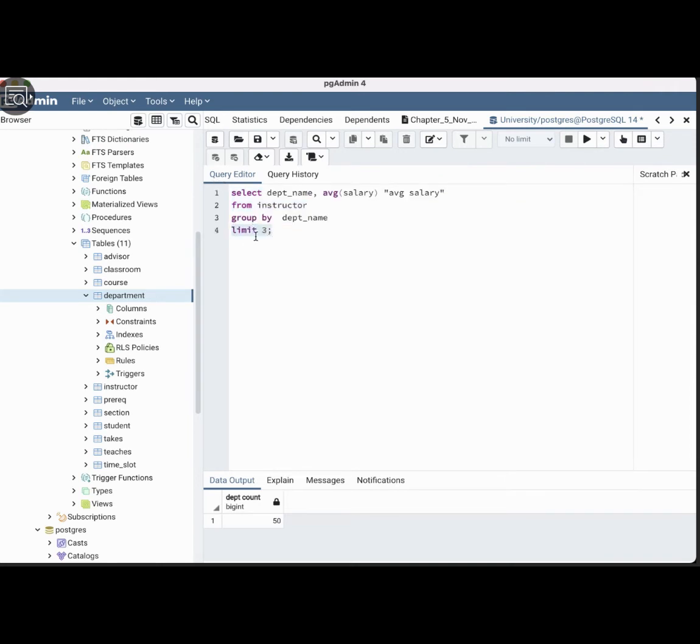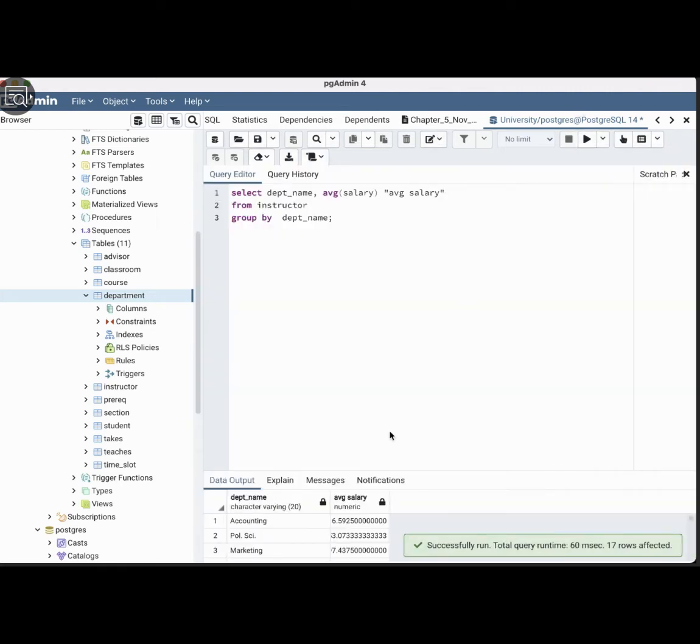You see that limit 3, by the way, you can use this in order to specify how many tuples you want to display. So ignore this one. We're going to cover this later. So what I've said here: select department name, average salary from the instructor, group by the department name. When you execute this one, the result is going to be something like this.